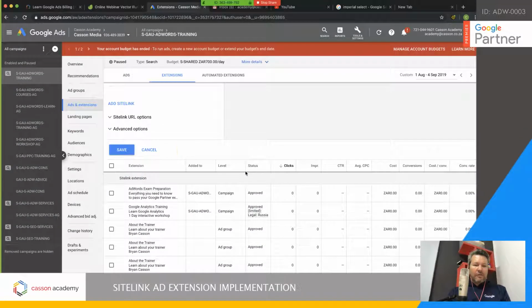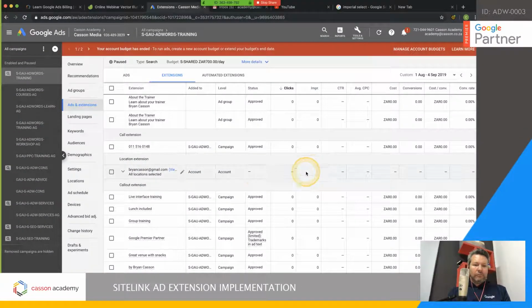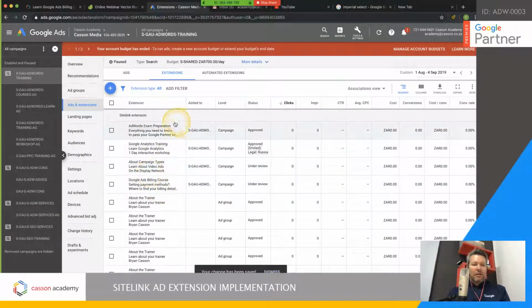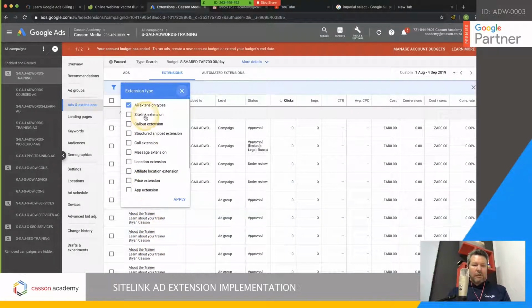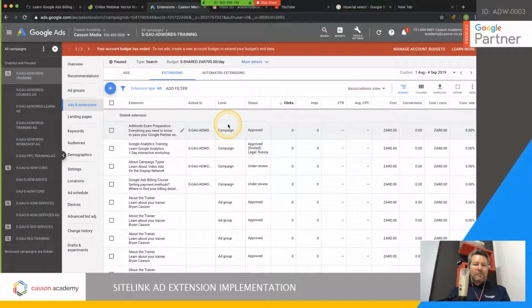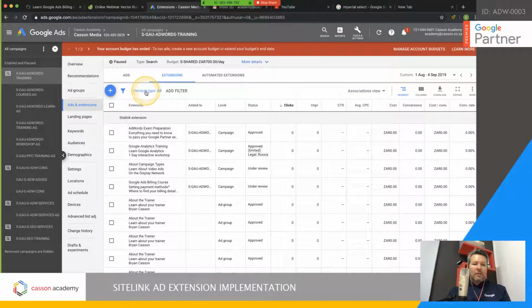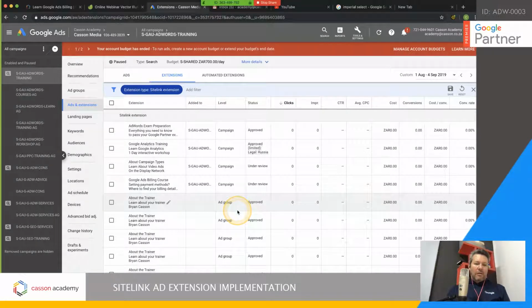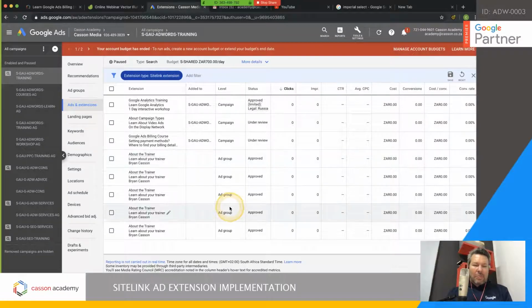So once you've written your 4 ads, you simply save it. And you'll see that your ads will start to appear under here. So here you can see your site links. If you want to see only your site links, because at the moment there's a whole bunch of other things, you can come to this filter where it's right next to the plus button, and you can say filter by site links only. That way it will show you only the site links for your campaign.